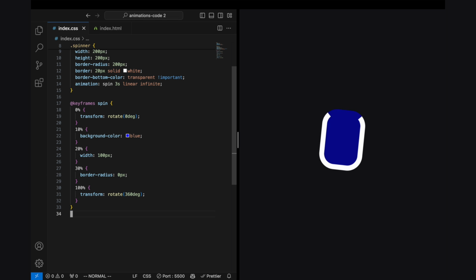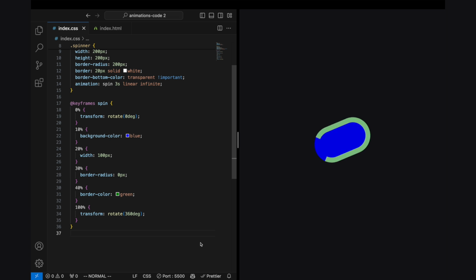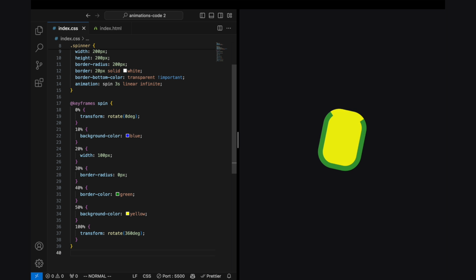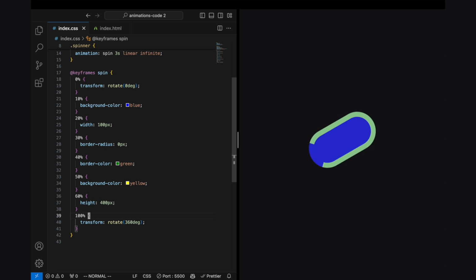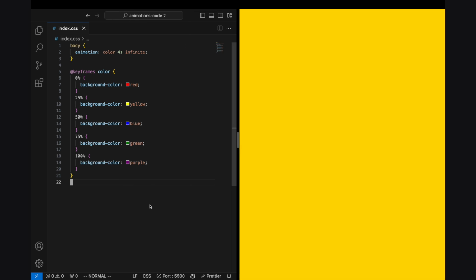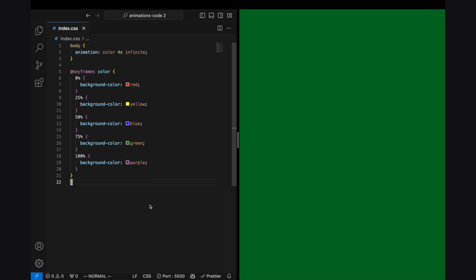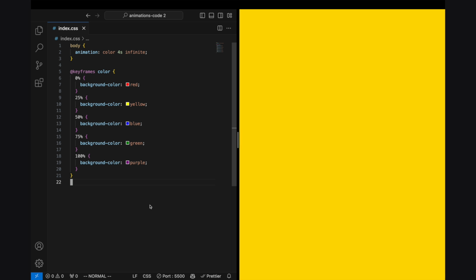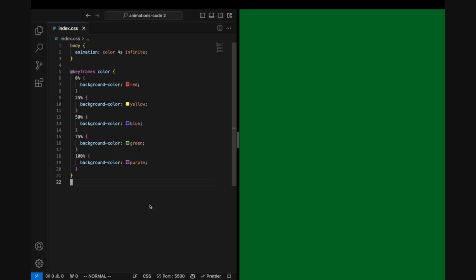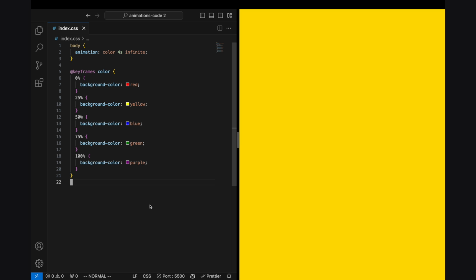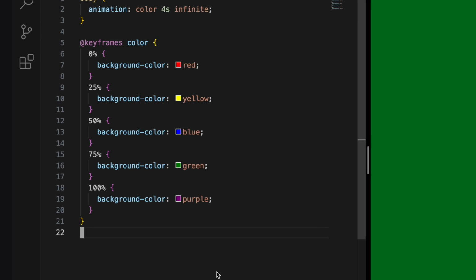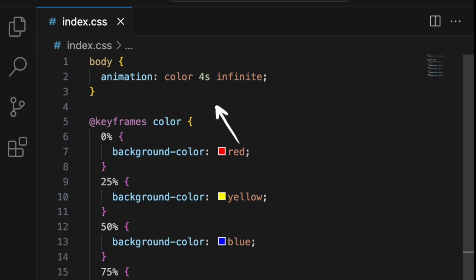You can insert any number of keyframes between 0% and 100% to alter the animation's progression. Each keyframe can define the CSS properties to apply at that specific point in the animation timeline. This example demonstrates one animation that changes the background color of an element through multiple colors over 4 seconds.